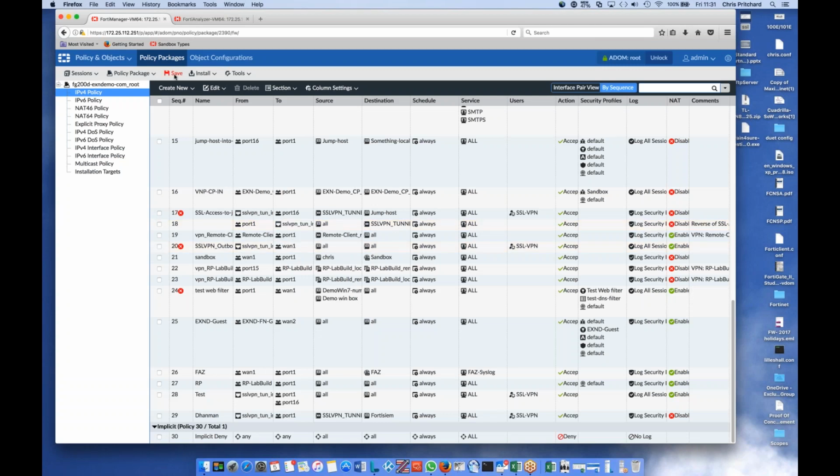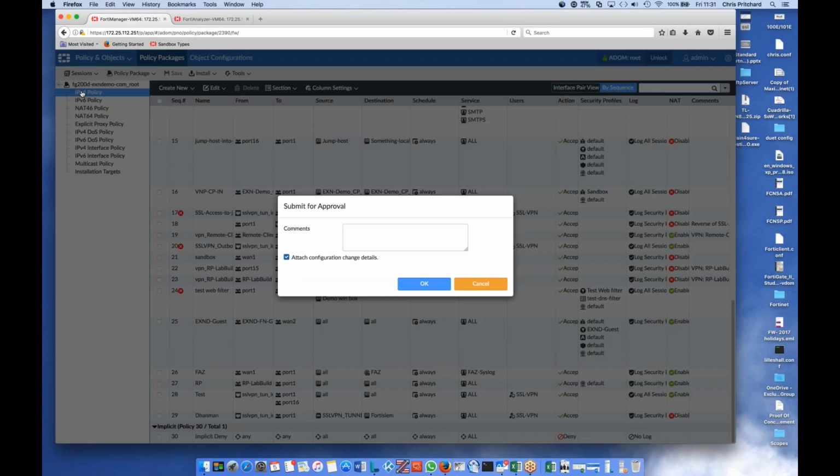And then it should give us an option to save. So we select save. Our changes have been saved. Now, once it's been saved, we need to submit that change. So we go back into the session option here, we click submit, and then we select OK.